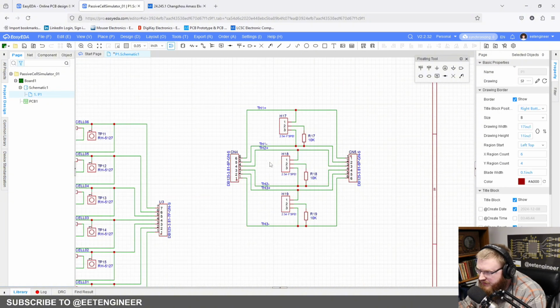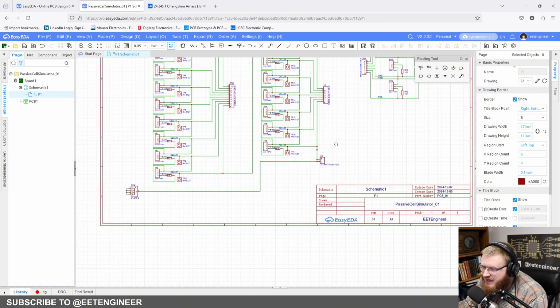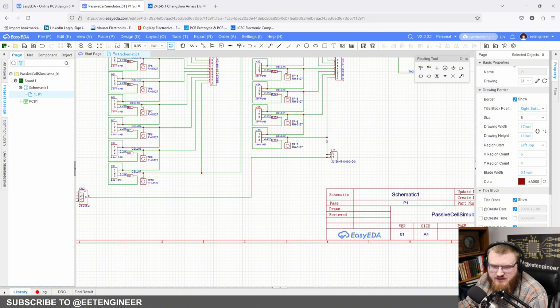All right, there are all the nets for the thermistors. So thermistor 1 plus, 1 minus, 2 plus, 2 minus, 3 plus, and 3 minus here going straight out to the connector. So a few more little things to do here to finish up the schematic.